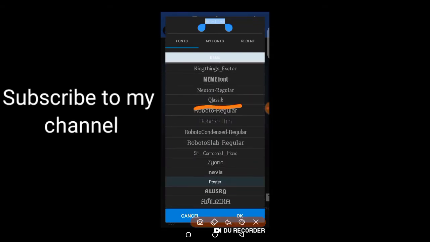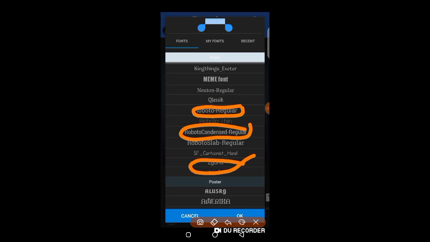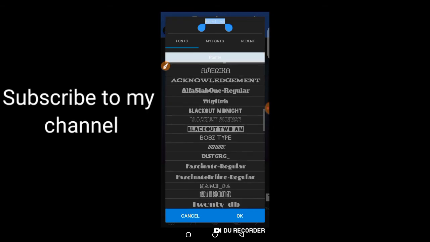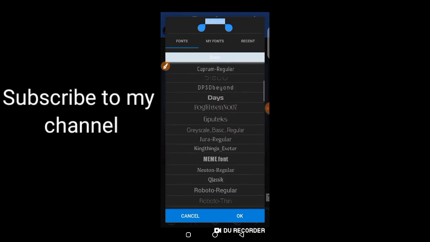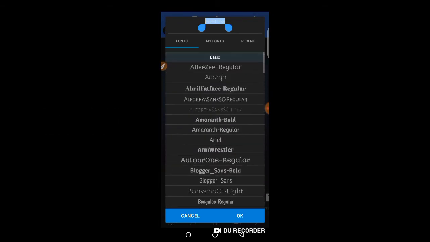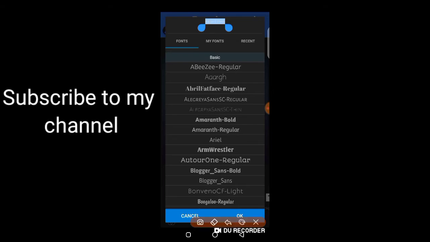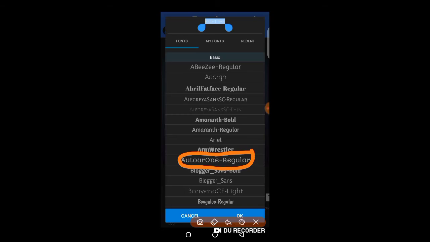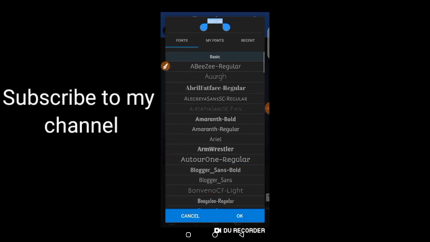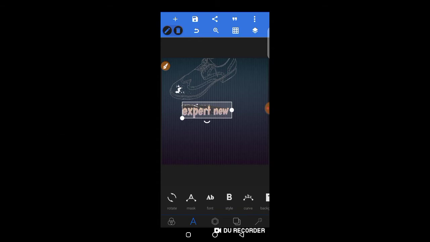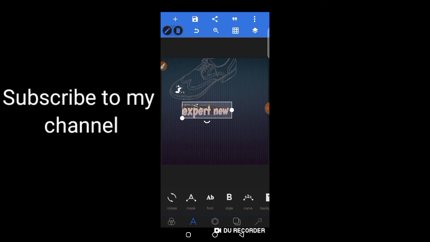I can decide to choose this, or this, or this. So you can choose any font size you want, but for the sake of this tutorial I will be choosing this. So I choose this and I'll press OK. As you can see now, we've changed. This is our new text. You see it has changed.